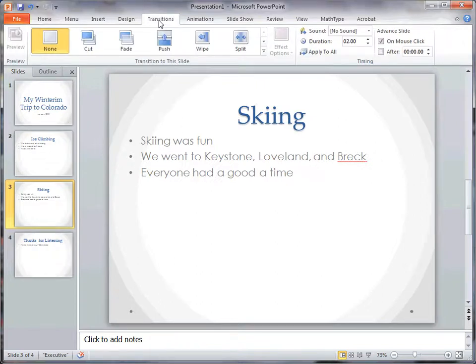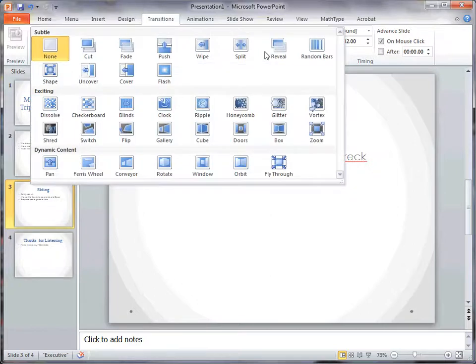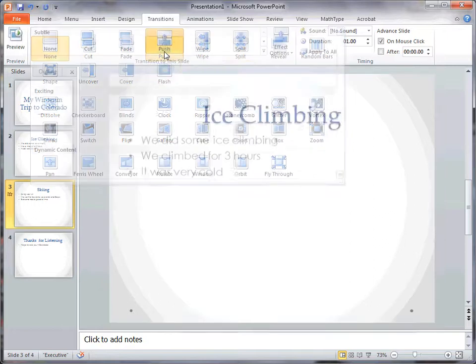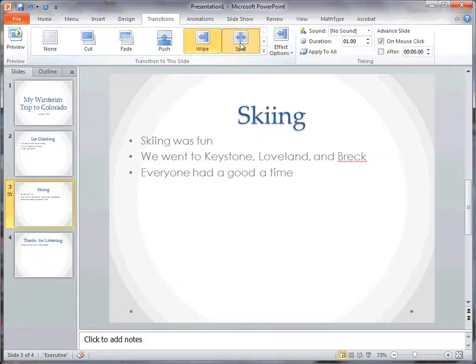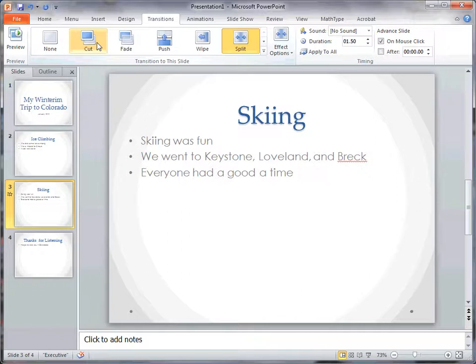Transitions is how I go from one slide to the next. And once again, if I pull on the drop down here, I can see all the different options for how stuff can come onto the screen. I'm going to choose a very basic push. And what a push does, you can see right there in the preview, the slide sort of scrolls up, and it's not just all of a sudden the next slide appears. If I find a transition that I like, I might just choose wipe or split. I like that push though.